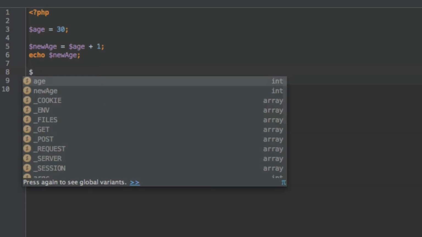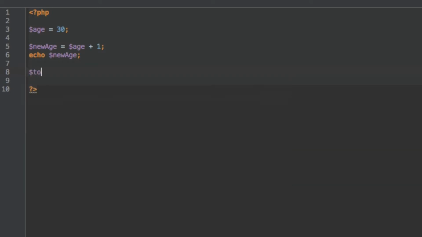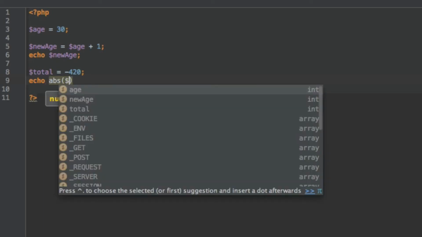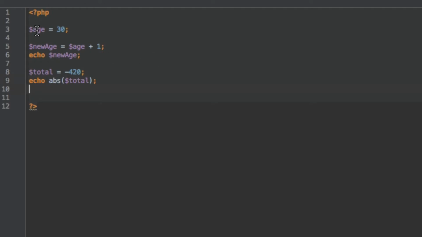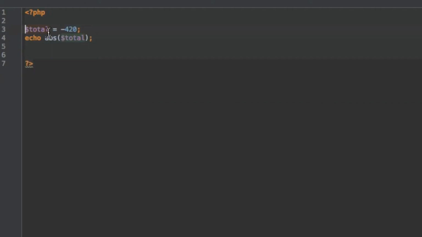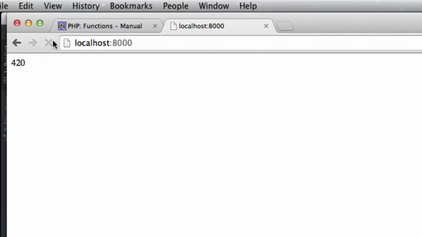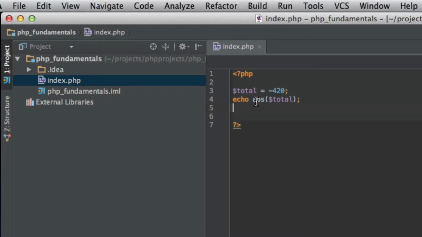So let's do this. Let's say total equals negative 420. But what we want to output to the screen is the absolute value of negative 420. Right? We'll use the function ABS. We'll include the variable total that we just included. Let me get rid of some of this other stuff, and we'll see that. If we've got a variable called total, which is negative 420, and we want to see the absolute value, we'd expect to see 420 as a positive integer on the screen, and we do. So that's the absolute value.